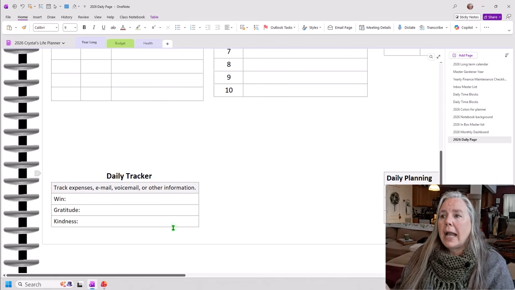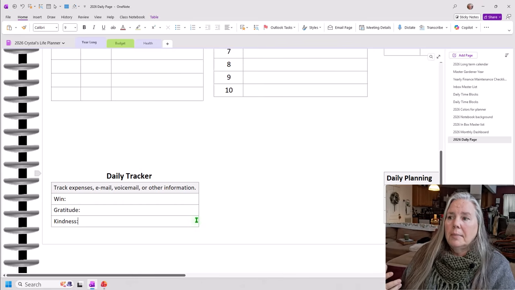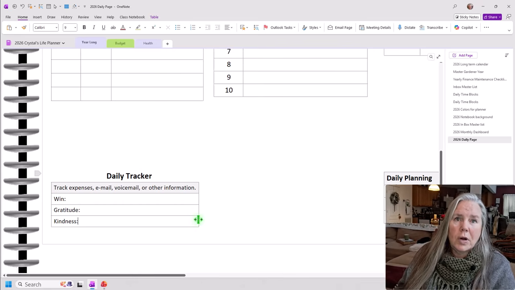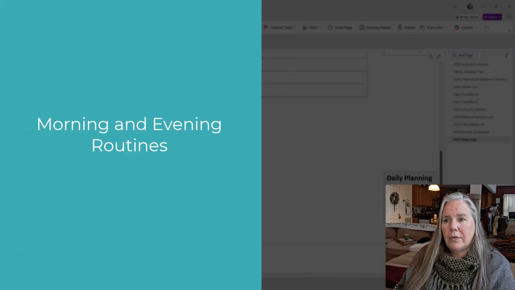I can also add other things down here if I want to, like if I wanted to list maybe what my biggest struggle was for the day or something like that. I could put that here as well. Okay, but I think I'm going to leave it for those three for now.